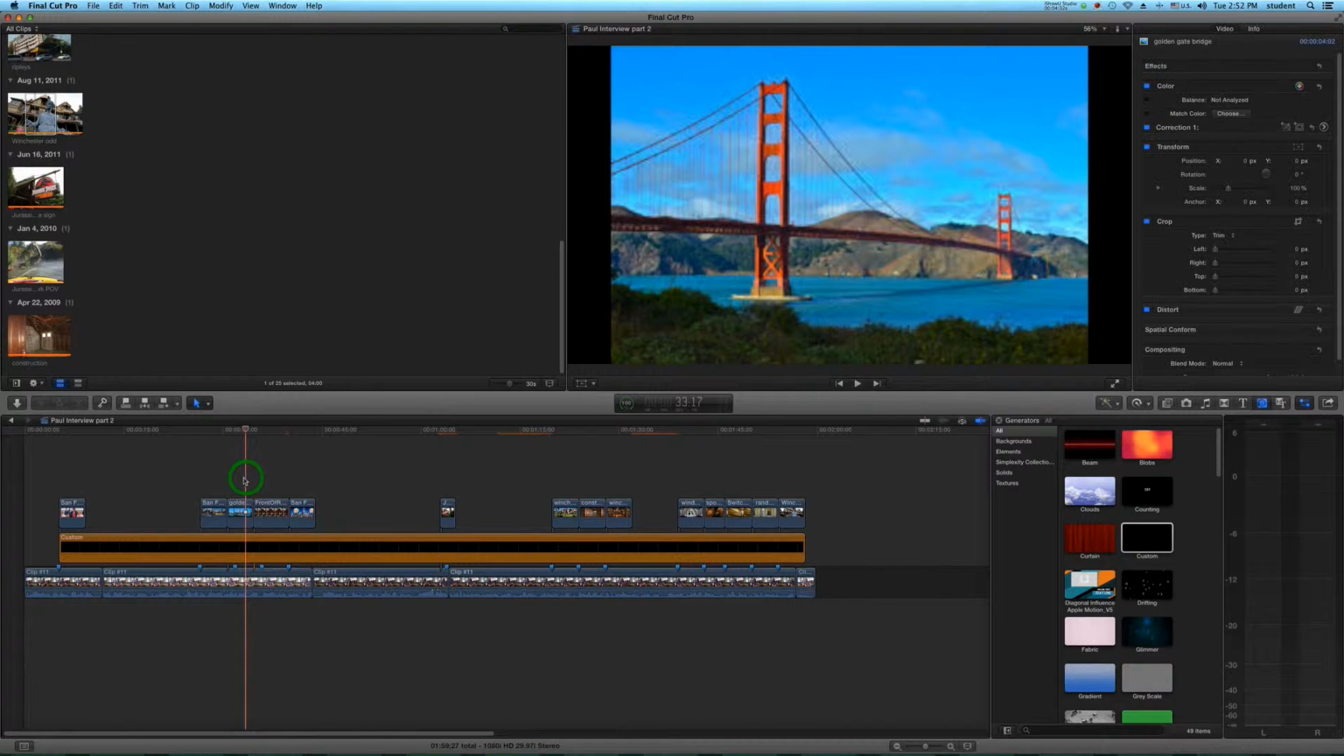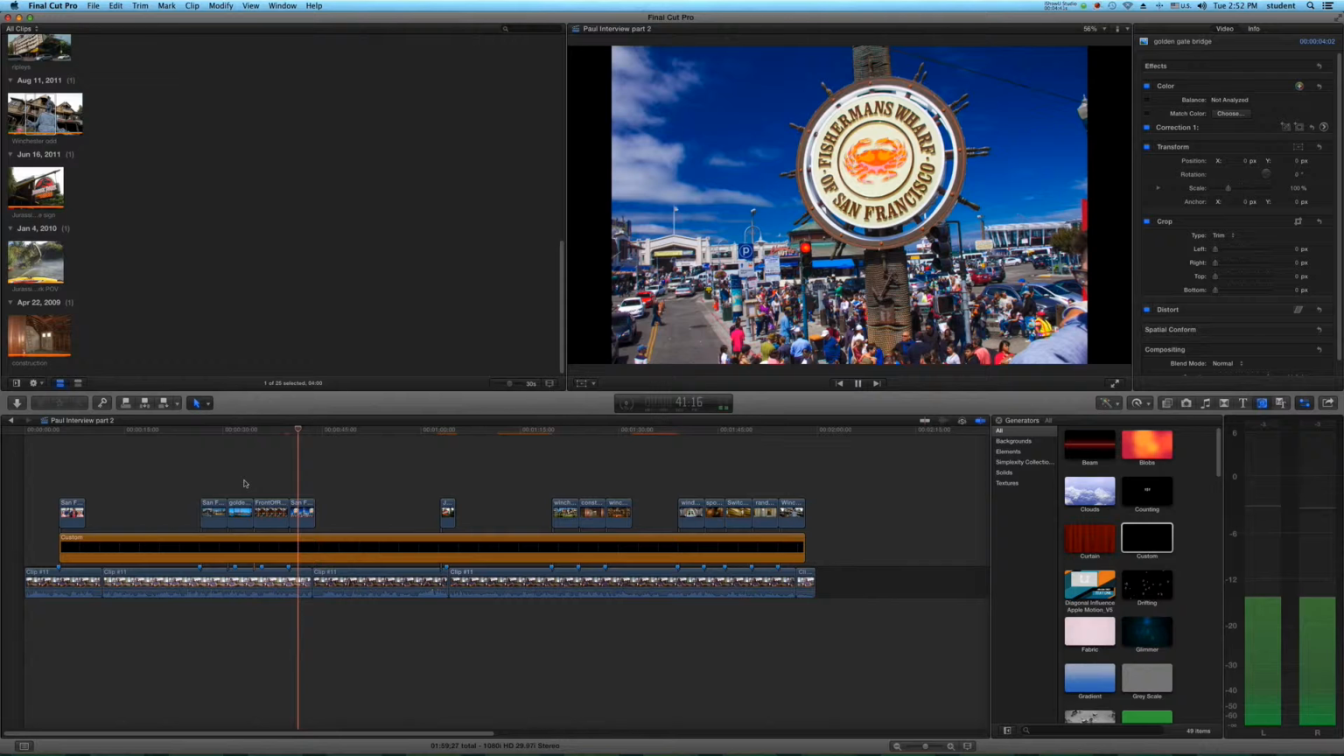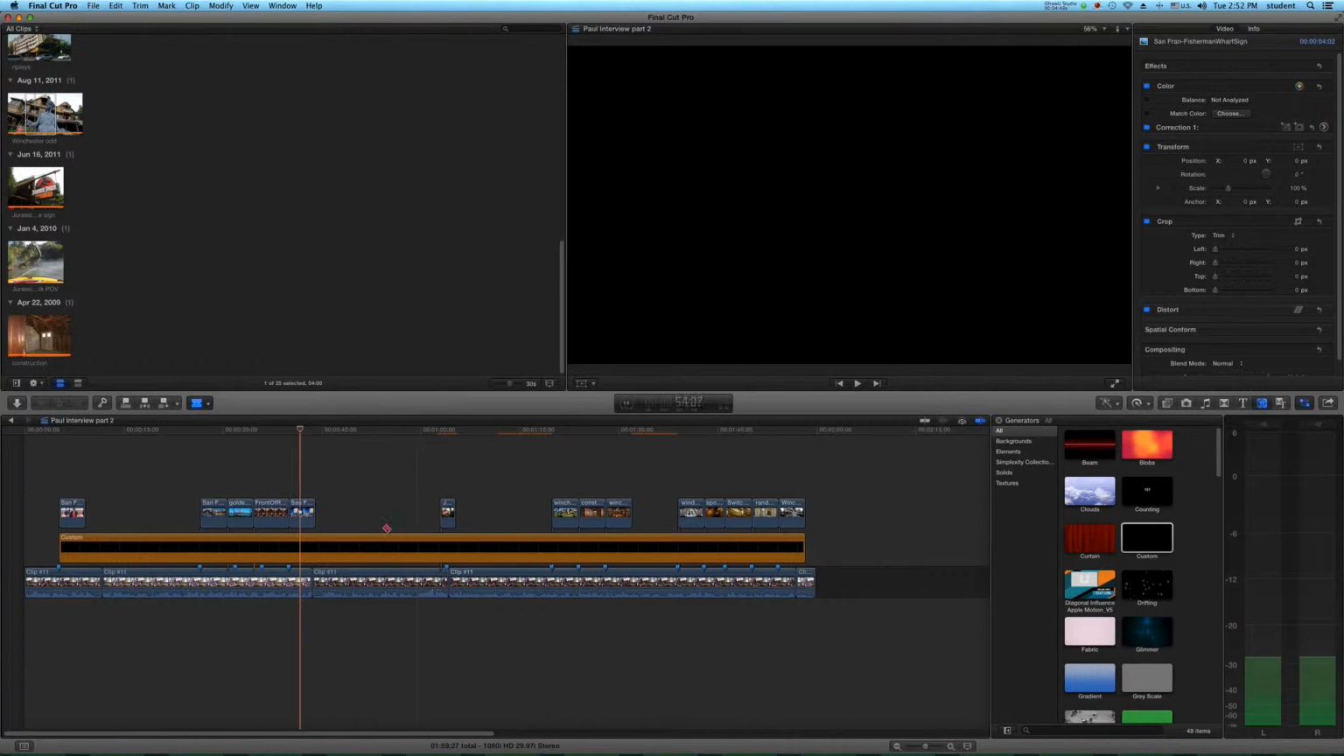So now when we play over here, we now have that nice black background where our footage used to be seeping through. So we're going to use the blade tool and just get rid of all of that extra black footage.